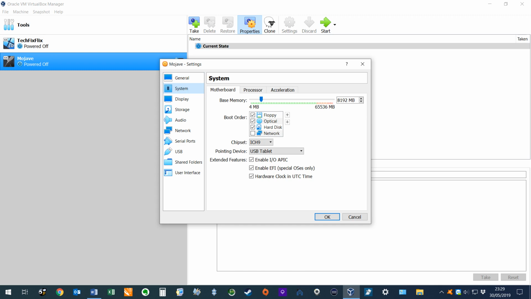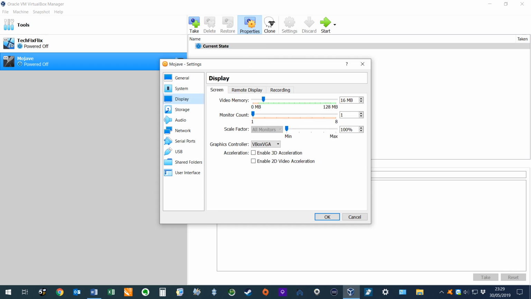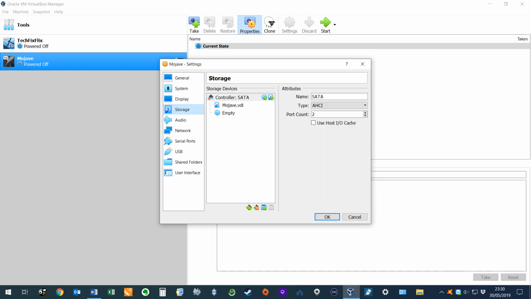We therefore navigate to System Options. As the floppy drive plays no role in this installation, we untick it. We progress to the Processor tab, where the default is set to a single processor. As Mojave carries a dual processor requirement, we increase this to 2 processors. In the display settings, the default video memory is set to 16 MB, which we increase to the maximum value of 128 MB.